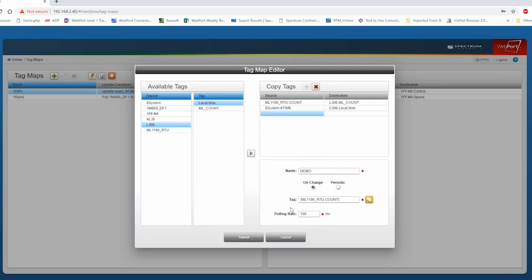I'd click submit there and then leave the polling rate at whatever I want it to be. Basically what that says is that every 100 milliseconds, the gateway would go out, poll this tag in the MicroLogix, and when it sees that tag change state, it would execute this tag map.